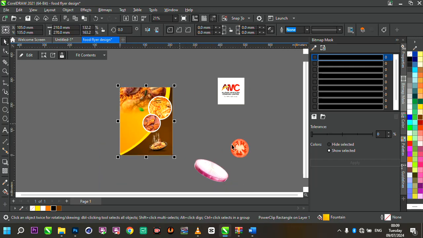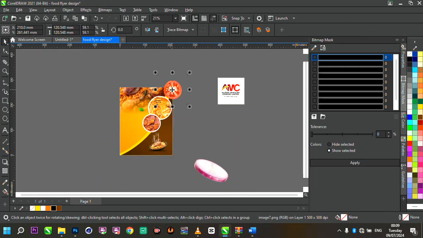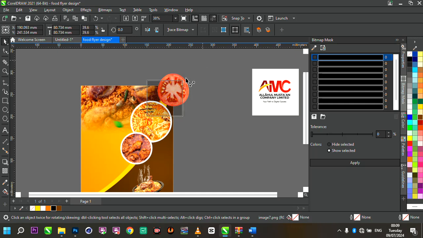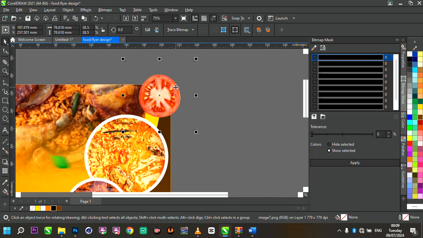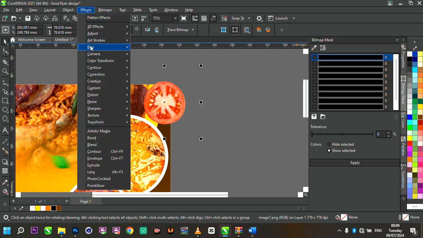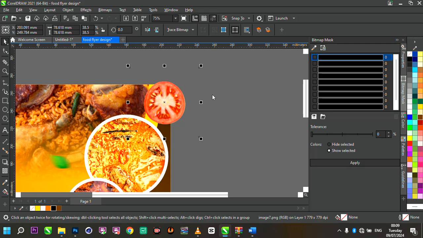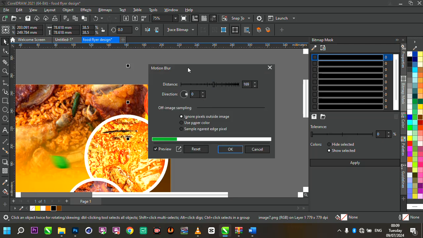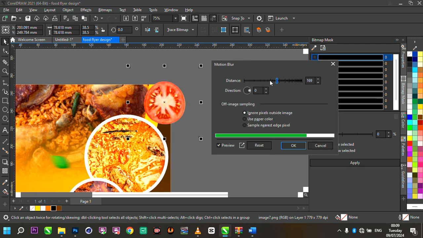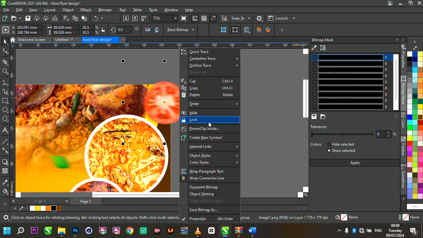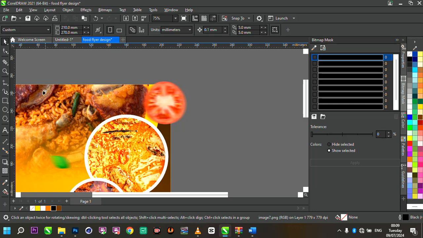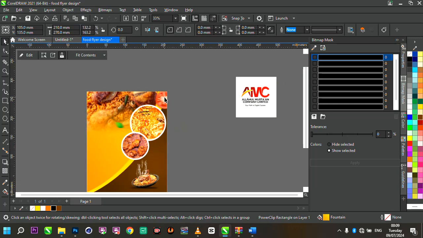Okay, and we have these images as well. Okay, effects, blur, motion blur. Allow that to work, and yep, you are good to go. Right click, power clip, select the background.